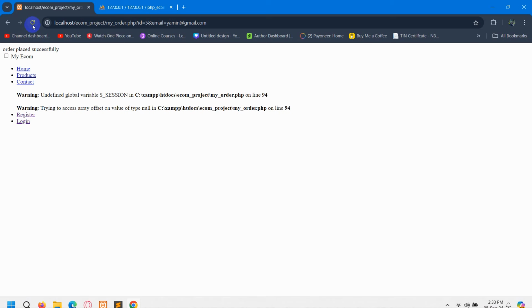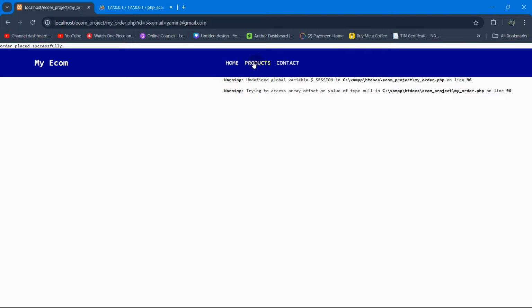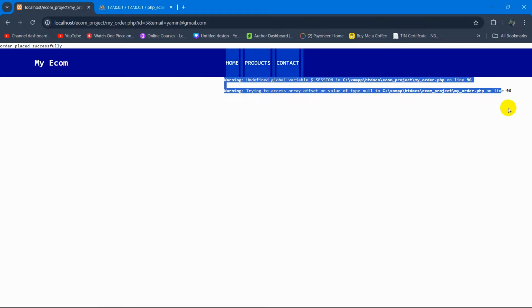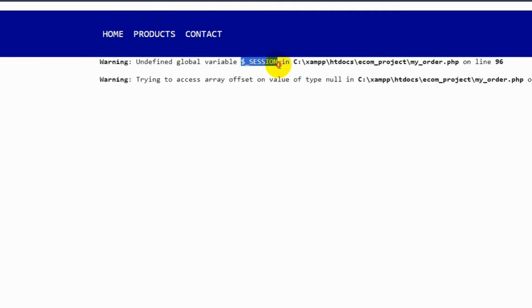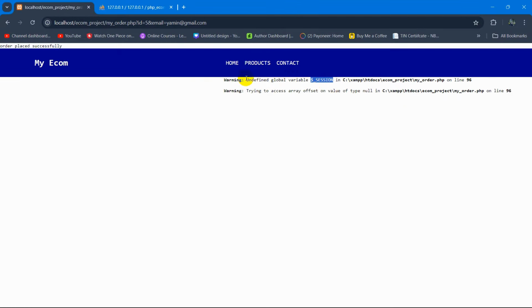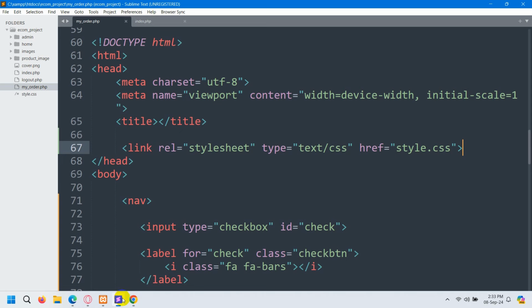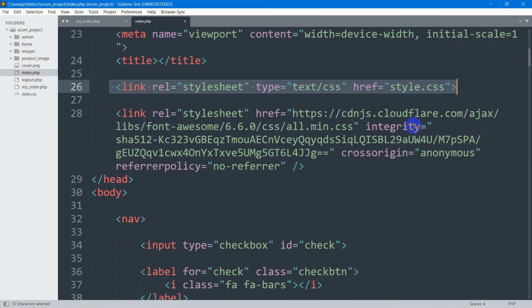Then if we just refresh here, there you can see the designs over here. And obviously we do not want to see this message order placed successfully, and also we don't want to see this error. So here is the error: $_SESSION is missing. Undefined global variable $_SESSION.